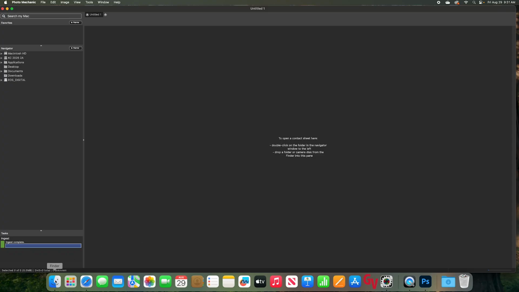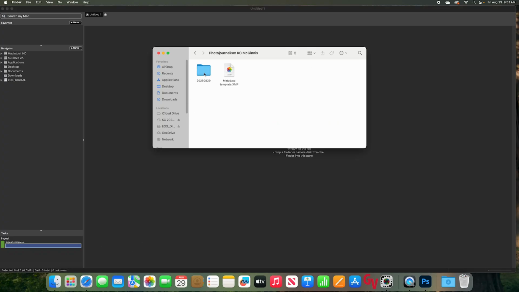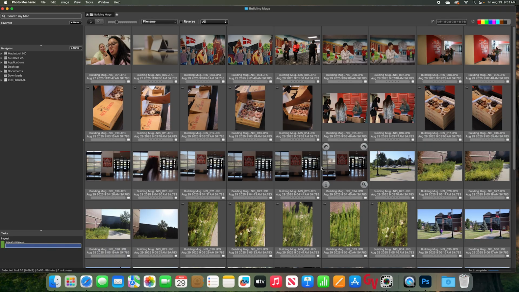Now, if I want to find them again, it's pretty simple. I go to my OneDrive, go to my photojournalism folder, my dated folder, and I take this folder and just drag and drop it onto the Photo Mechanic icon. And there they are. Did you notice that all of these pictures also have that new name that I gave them? 1, 2, 3, 4, 5, 6, 7, 8, etc.